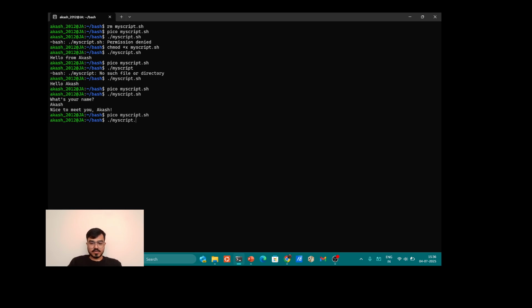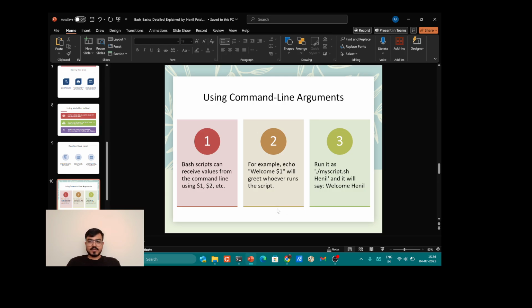Script dot sh and pass the argument. So I pass my name. Okay, and you can see hello Akash. So this is how it works: $1 refers to the first argument passed to the script, and you can also use $2 and $3 and so on. Let's move to the next slides.